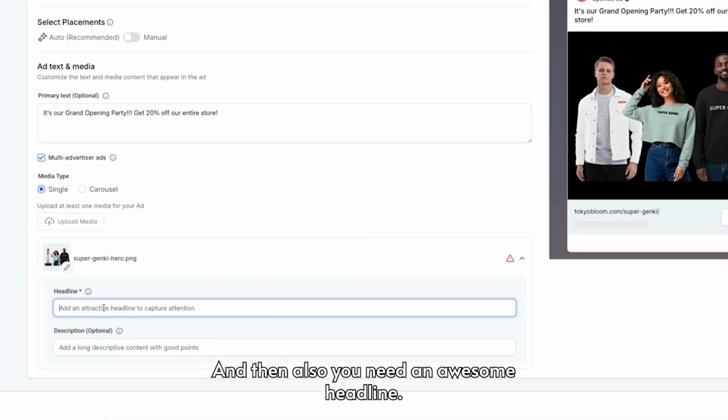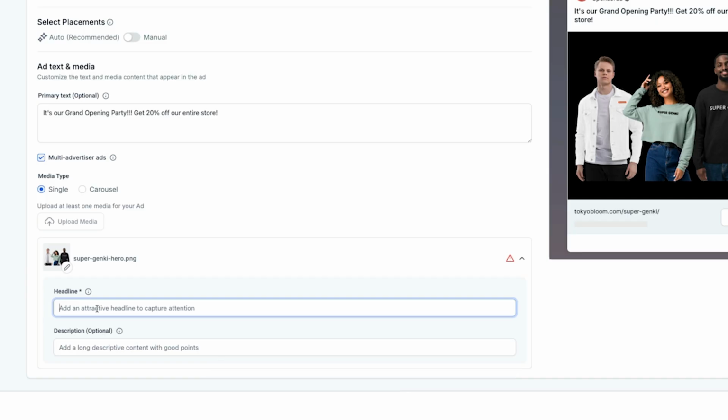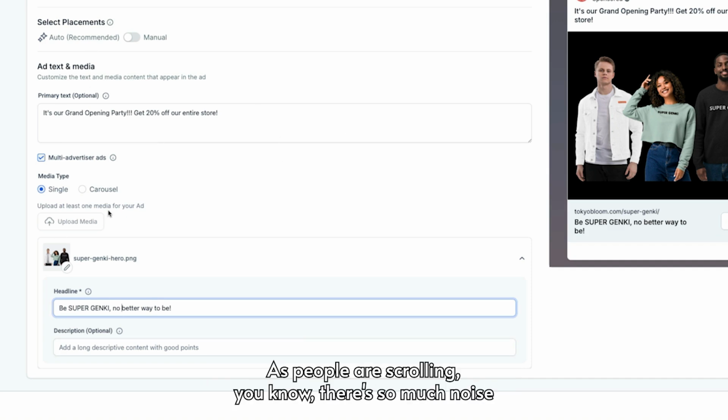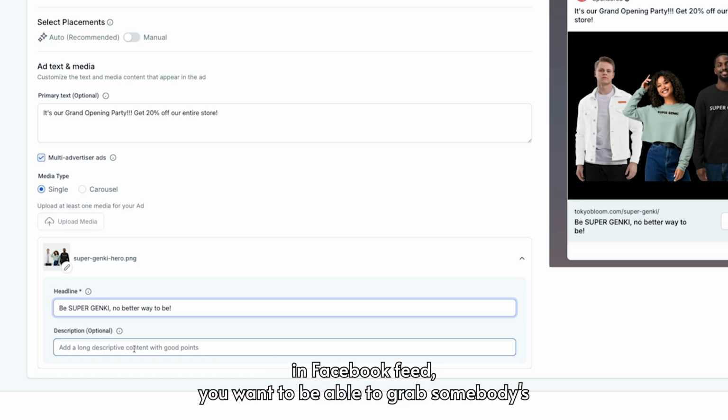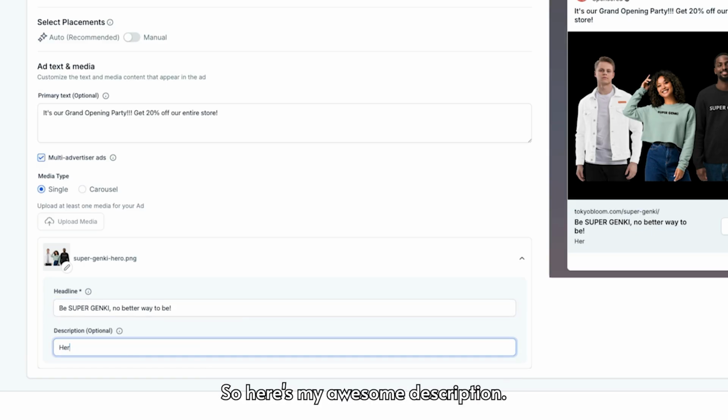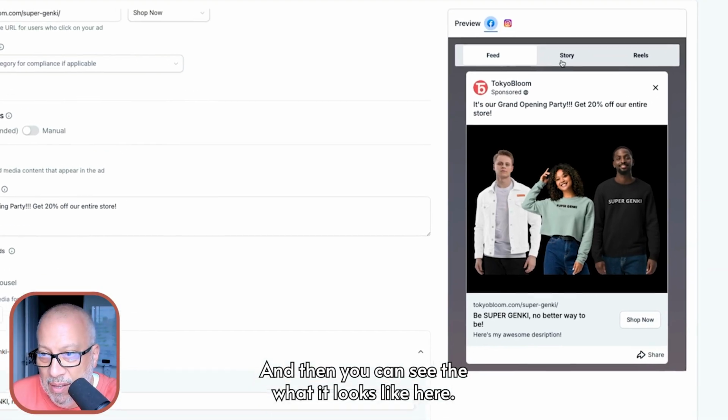And then also you need an awesome headline to have here. Again, you want to have a strong headline. You want to have a strong description. So all these components matter as people are scrolling. There's so much noise in the Facebook feed. You want to be able to grab somebody's attention and really get them to stop and take a look at your ads. So here's my awesome description. All right, and then you can see what it looks like here.